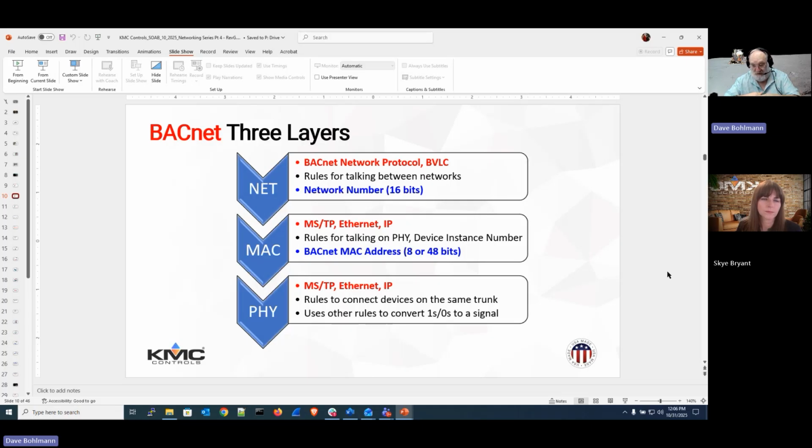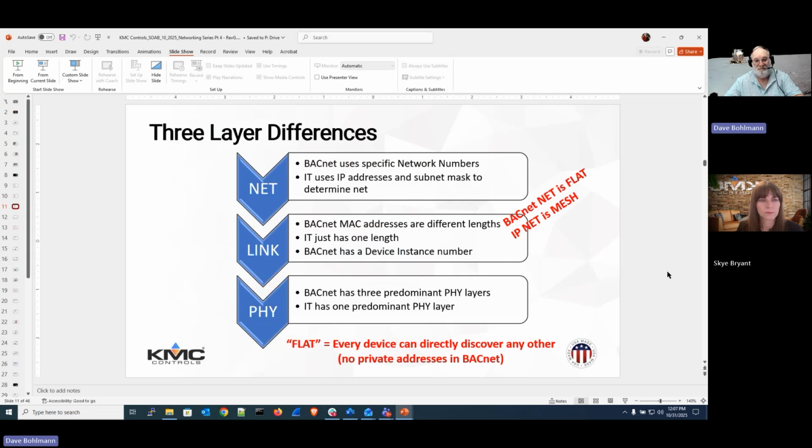And then on top of that is the network layer. Here, BACnet simply defined a network number, and that is what you use to talk to devices on another network. In the IT world, you use a combination of IP address and subnet mask and so forth, and they don't really number their networks like BACnet does. So the differences are listed here.